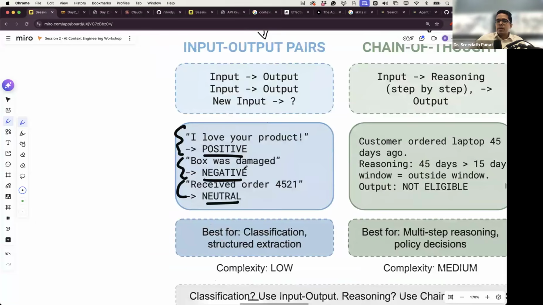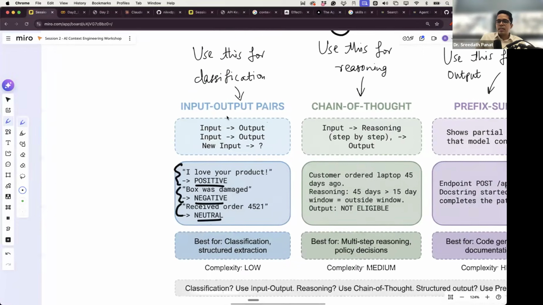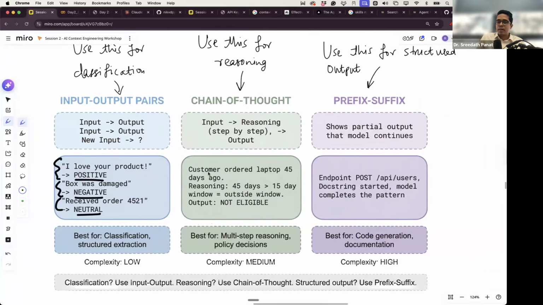You can give more examples, but in general, there is a huge diminishing return, because if you add more examples, those examples are now consuming your context window. It is loaded frequently. You don't want that. But if your task is a very simple classification task, this is enough.